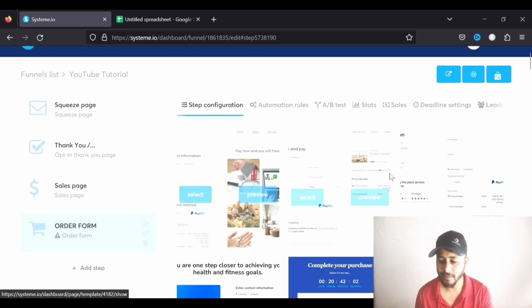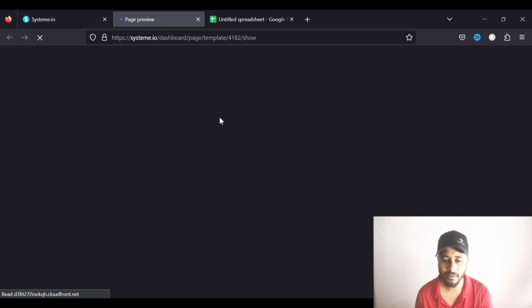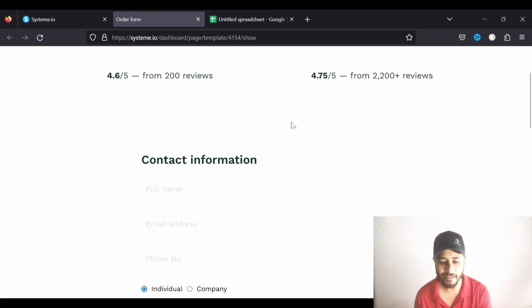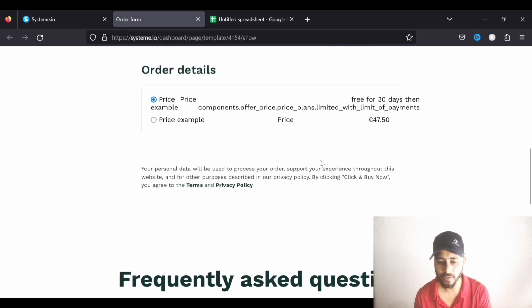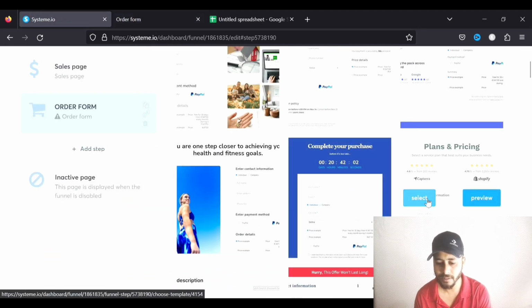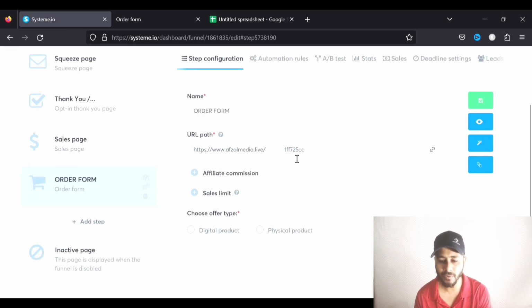Now first you have to select a template. So let's quickly select this one. Let's preview this. So as you can see, this order form will look like this. You can make every change on this page. So let's go back and select this template. Let's say I will select this one. You will first have to edit all the things here on this page. So from here you can change the name, and you can change the URL path also.